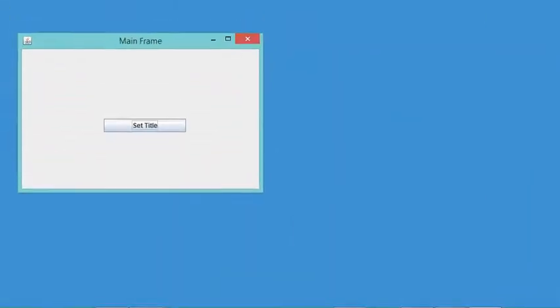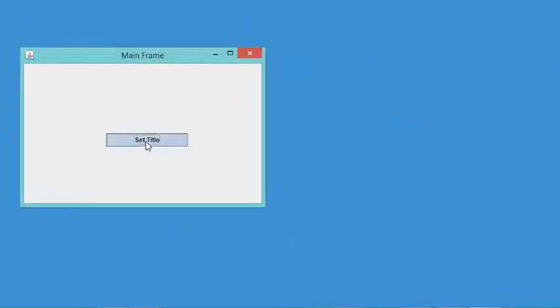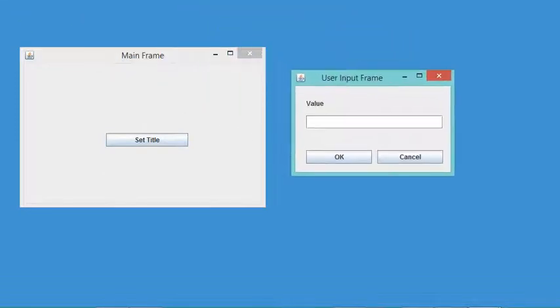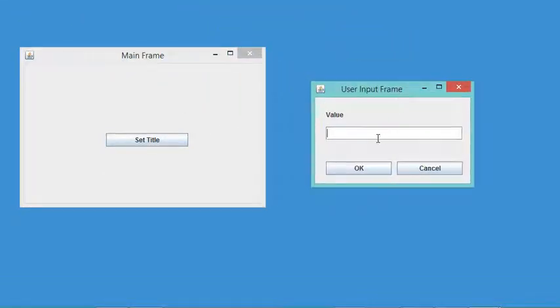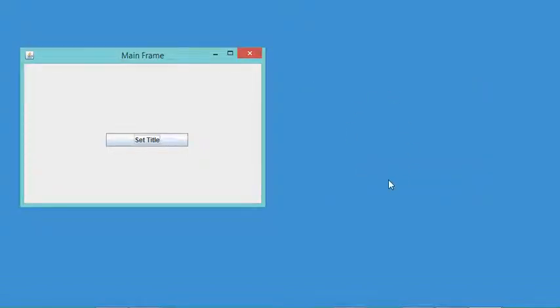So here I have this main frame. When I click on set title, I obtain this user input frame. But if I provide any value here and I click on OK, just the user input frame will be closed, but there is nothing that happens in mainframe because the user input frame did not notify the mainframe.